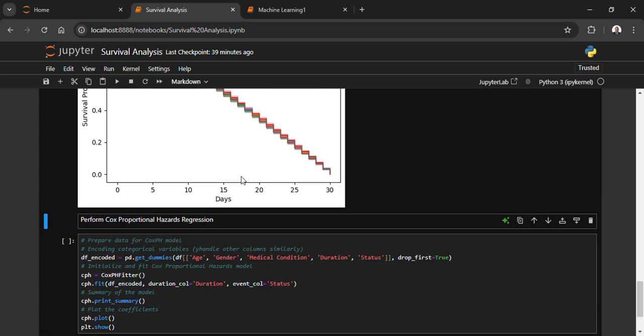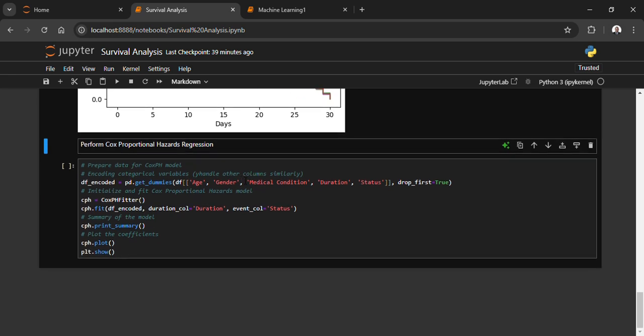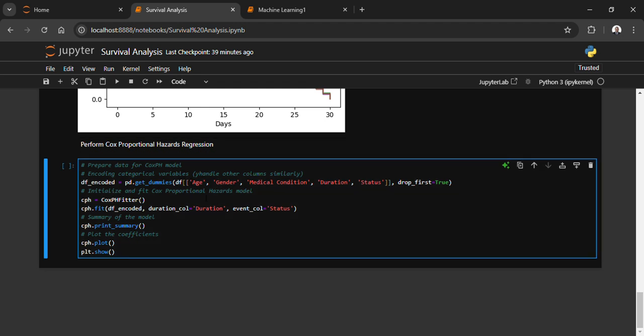Then we can also go further to performing Cox Proportional Hazards regression. So when we perform Cox Proportional Hazard regression, we are going to use this line of code. This will help us further understand the impact of various factors on survival. Are we together? So this model helps us identify the variables that significantly influence the hazard, the risk of an event occurring at a point in time. So we need to prepare the data set, and then we fit the model, and then we interpret the results, as you can see in this case.